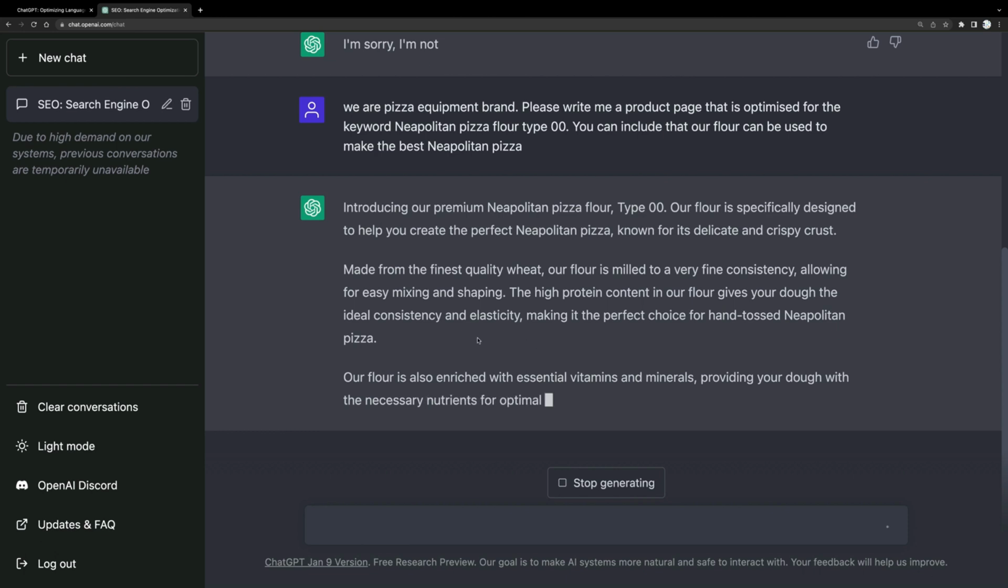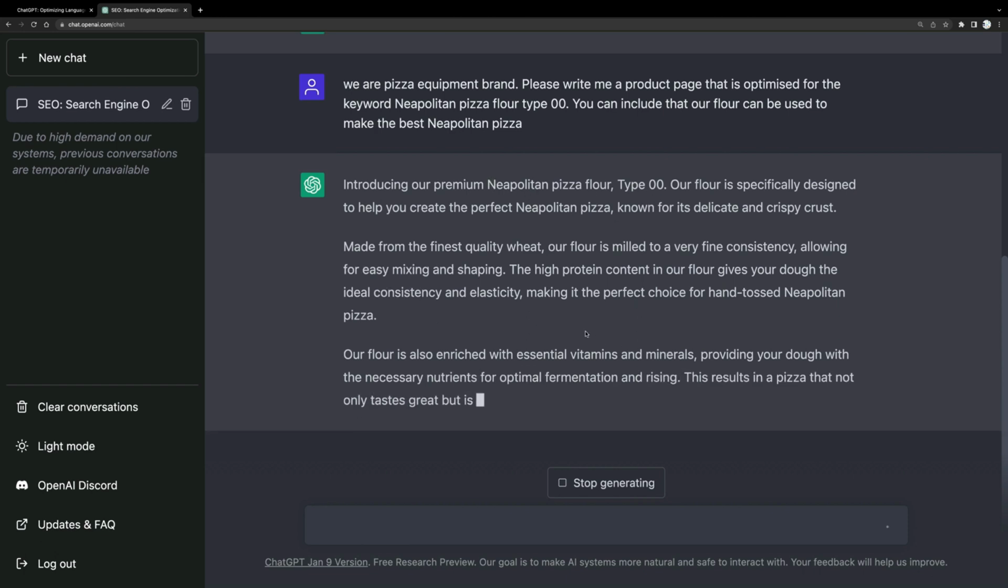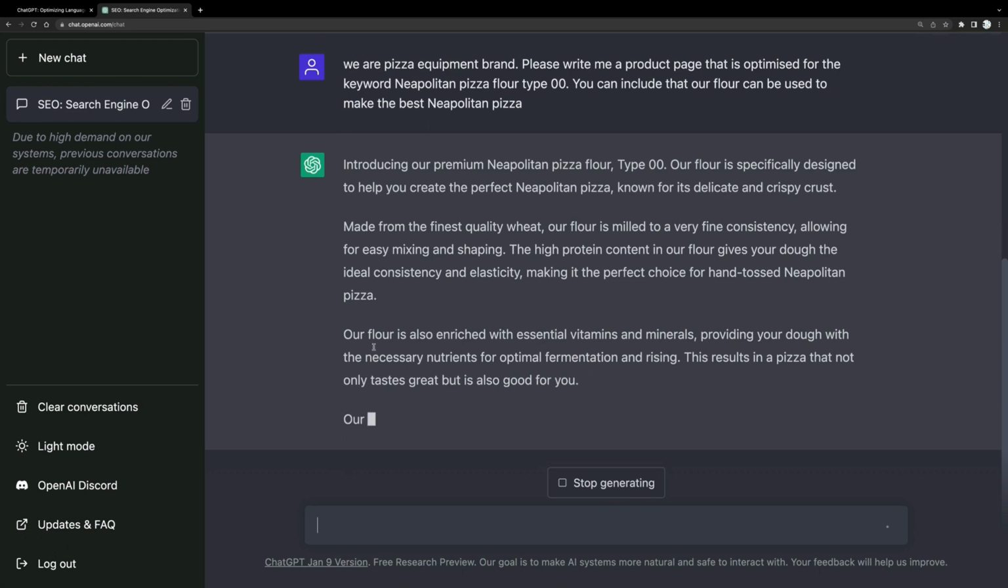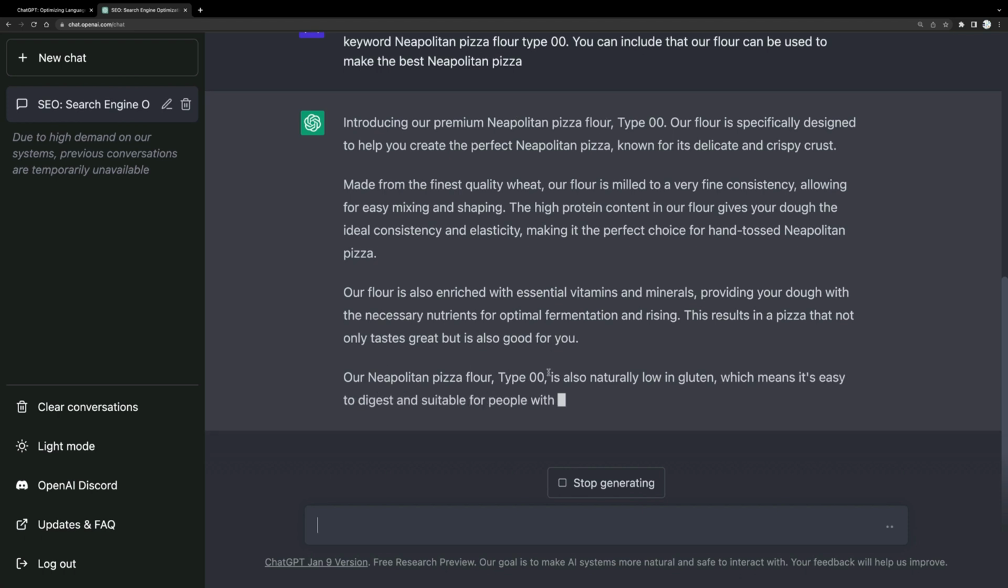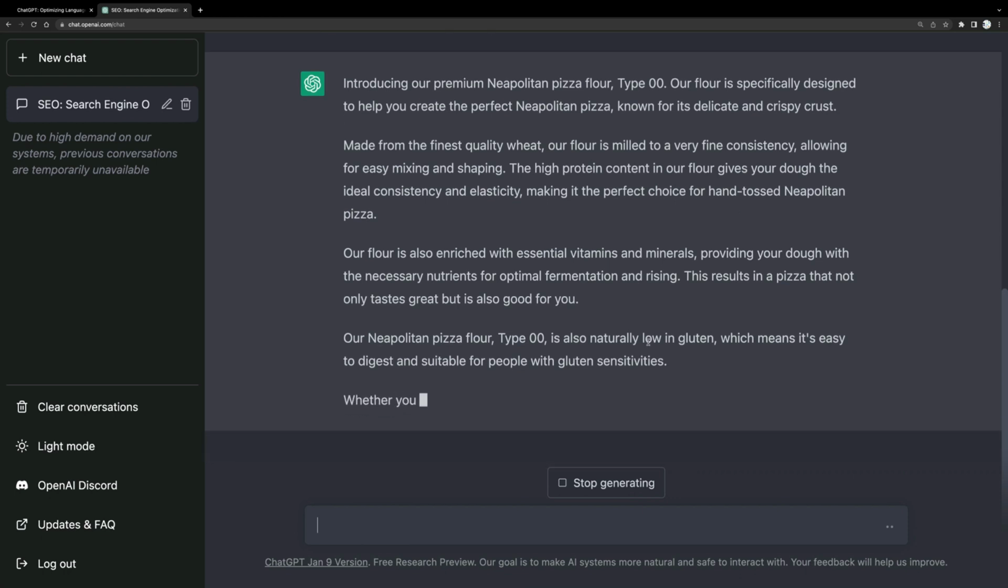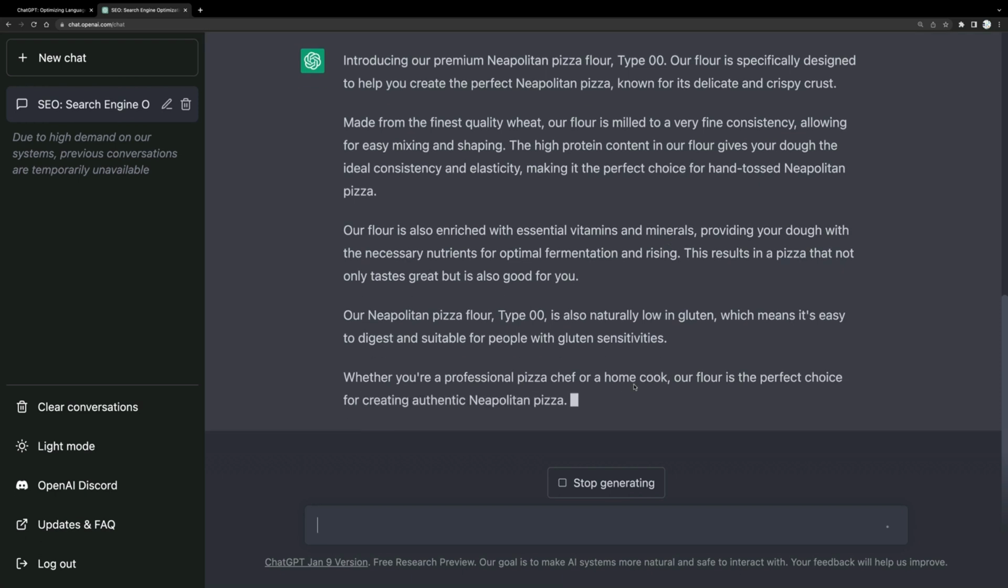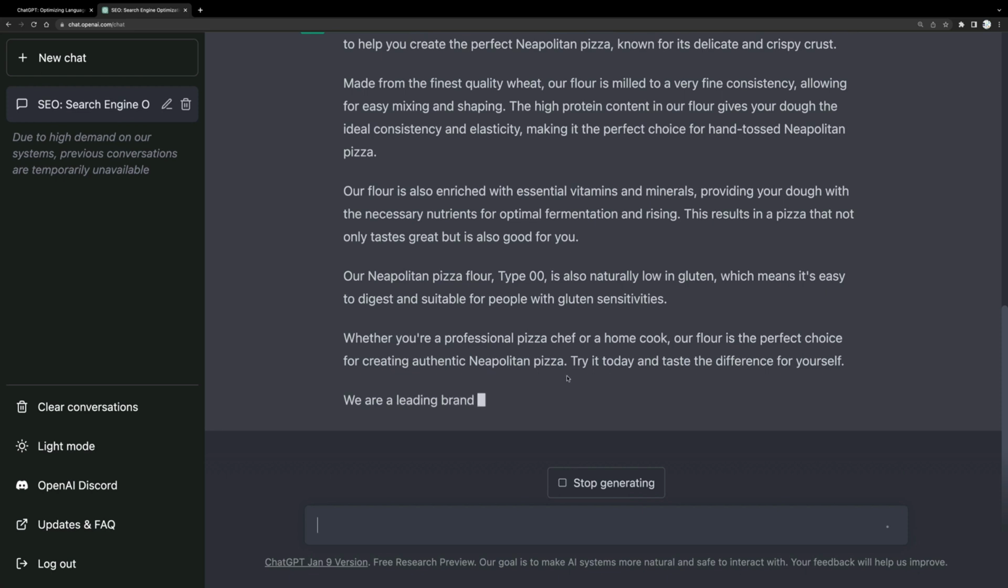Why? Well, look at this. How many times the keyword Neapolitan pizza flour is mentioned, but it's mentioned in a good way. So the keywords are not just thrown there, right? Here it is, Neapolitan pizza flour, and here it is, second time. So there is content here, and we put that keyword inside the beautifully written content. Whether you're a professional pizza chef or a home cook, our flour is the perfect choice for creating authentic Neapolitan pizza.